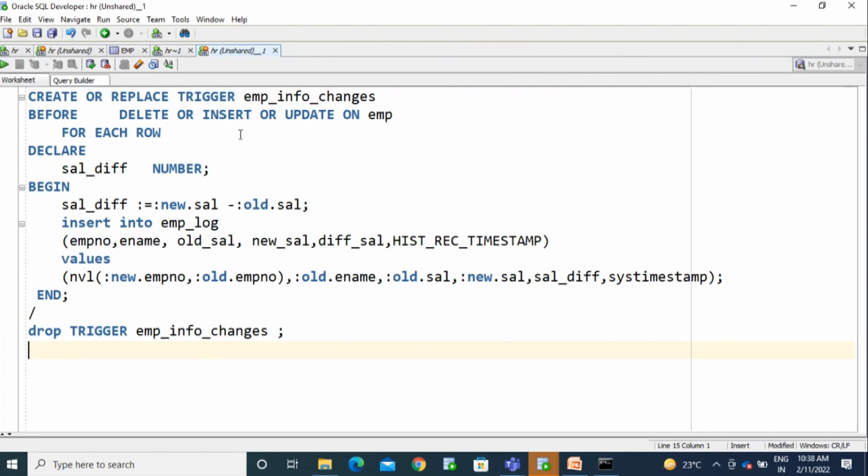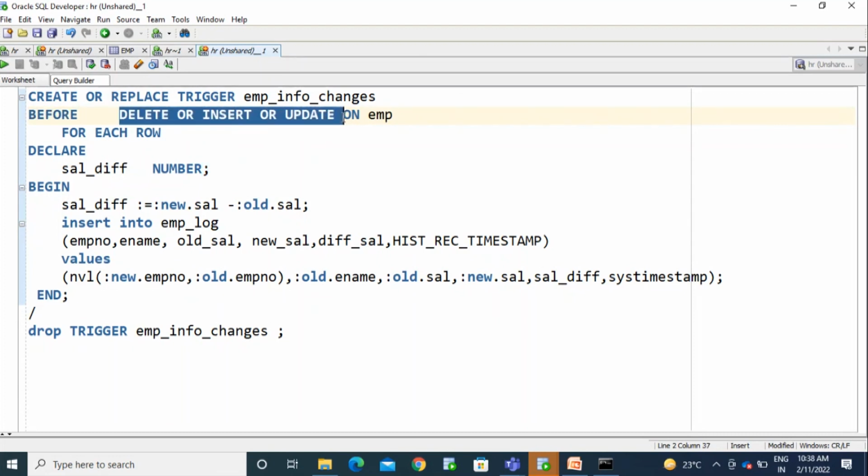Create or replace trigger name. As I said, we can mention before action or after action. Now I am mentioning before delete or insert or update. I'm capturing all the things at a time, or it can capture all the things: before insert, update, delete.